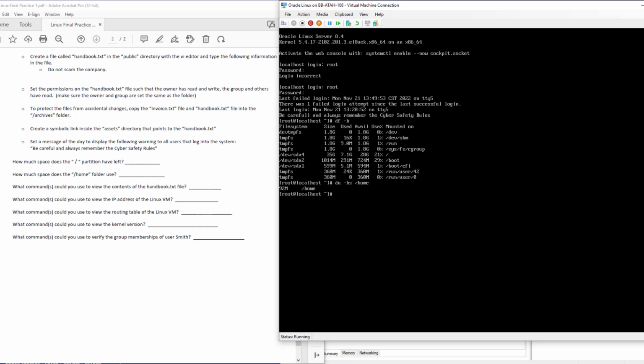What commands can you use to view the contents of the handbook text file? Several. You can use cat, vim, nano, less. There's many commands to view the contents of the handbook.txt file. So only the command, not the full path or anything.